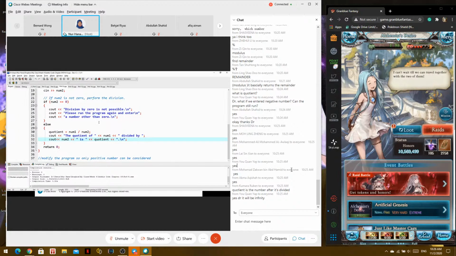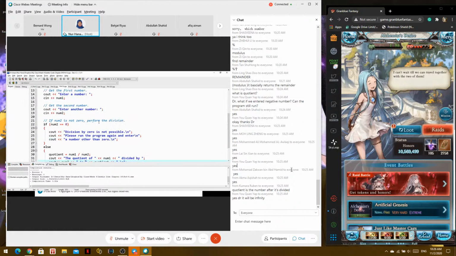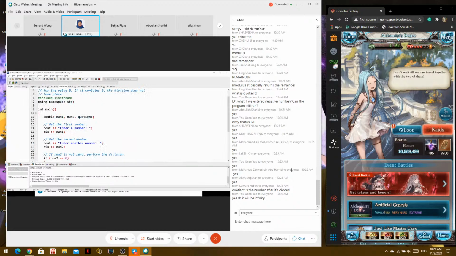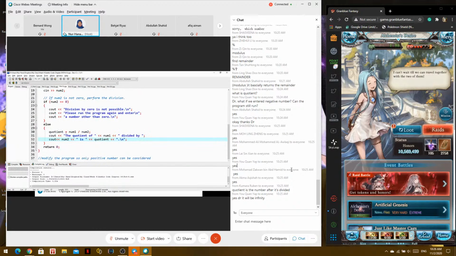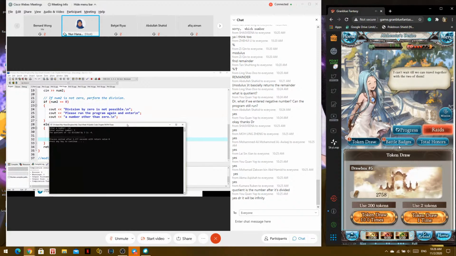Okay. What if you want to make sure the output, the quotient, will never be negative? Because right now, if you compile this, the answer will be negative, isn't it? Sorry, I need to share this one.